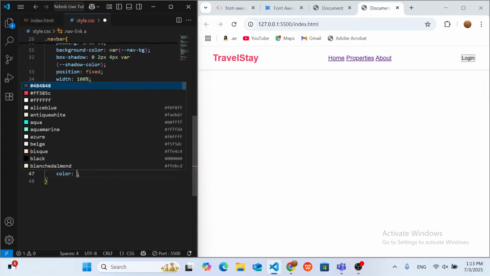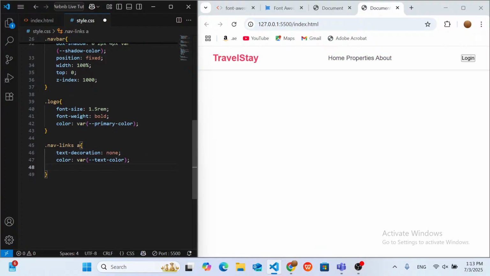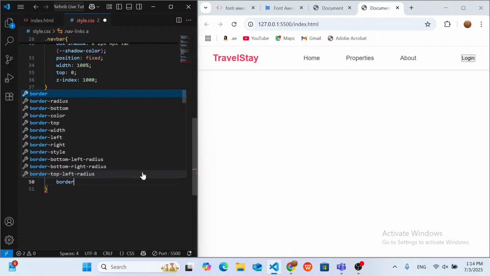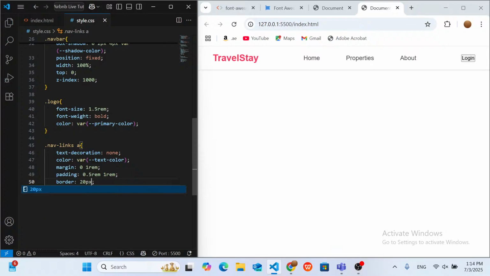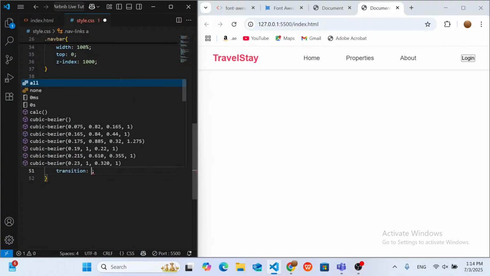Then let's give the nav link a color as well, the text color. Let's give it a margin of 0, 1rem. Padding as well for the nav link. Then let's give it a border radius. Then for the transition, the background color.